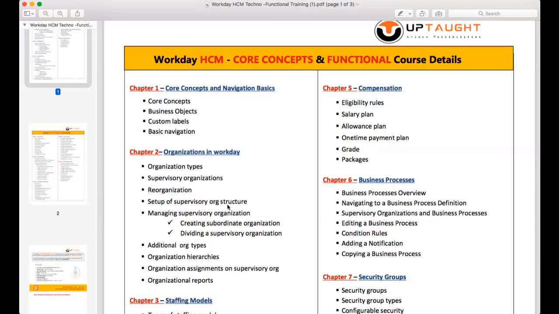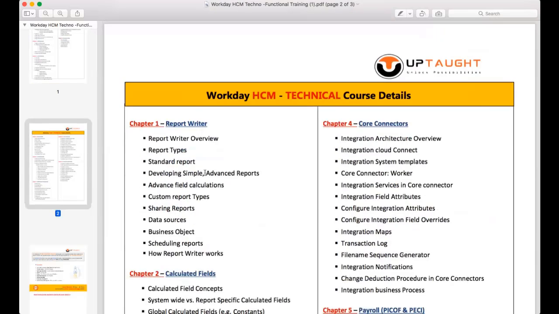So we are going to cover the payroll module. To understand the payroll module, you need to understand various other modules, especially compensation and integrations. That's why we are going to cover core concepts and navigation basics, organizations in Workday, staffing models, compensation, business processes, security groups, report writing, calculated fields, EIBs, core connectors, and payroll.